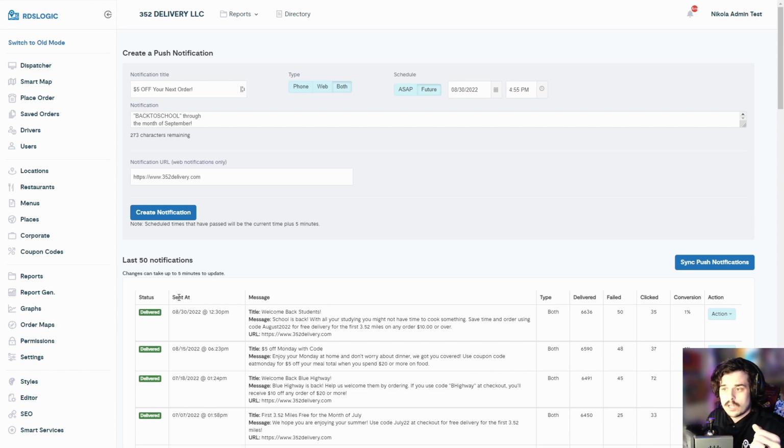You can also see when it was sent. The message title is going to match the notification title. The message is going to match the actual notification here, and then the URL is going to be whatever you put in here. Okay. Now from here, you can see which type you put to compare if maybe you have a better response through the app or through the web, so you can change your strategy up a bit if you need to.